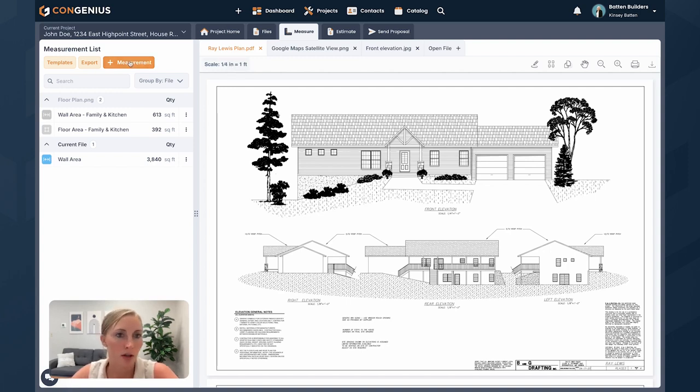But I'm going to just show you the measurement tools that you can leverage in ConGenius and some different ways that you can measure if you don't get plans for projects. I'm not a contractor, I'm a wannabe contractor, so don't roast me.